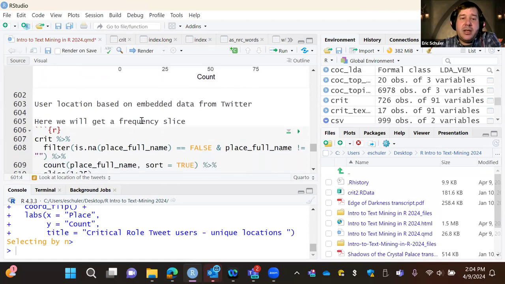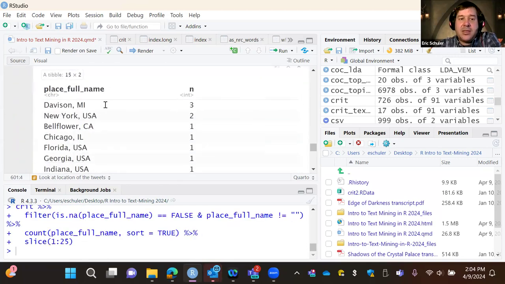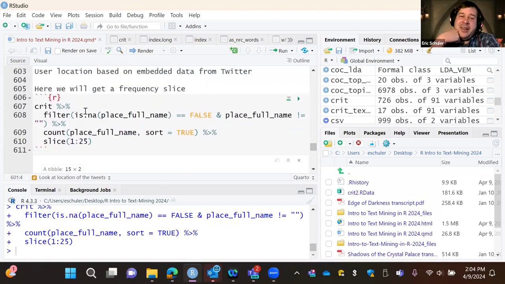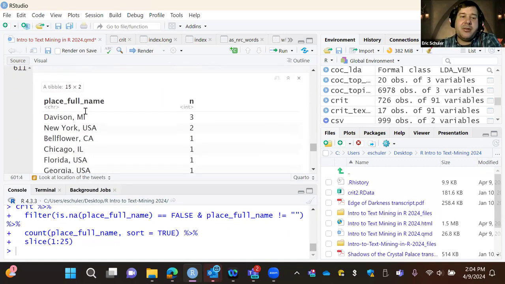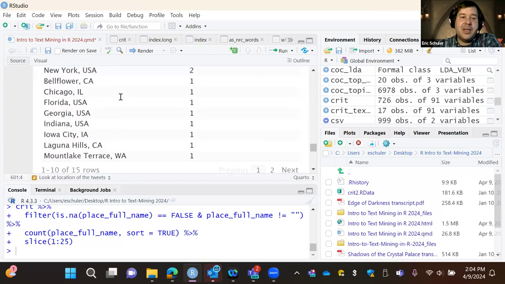We can also pull embedded data from this. So if they have a full name place, we're going to go ahead and slice that and get the frequency. So there's also metadata outside of the tweet that you can pull out, like location. This was back before they dismantled the API, so this is going to be a little bit more challenging. But with archival stuff, we can actually get the place where they tweeted from.